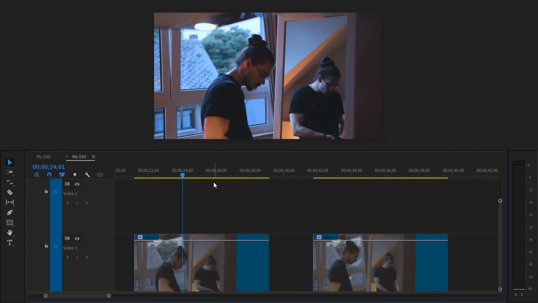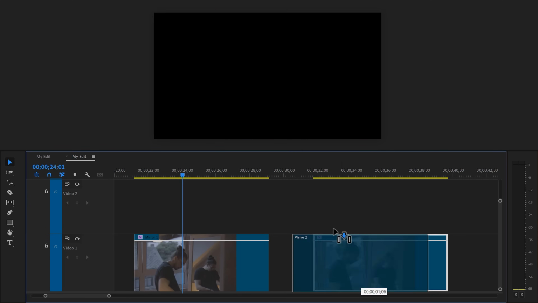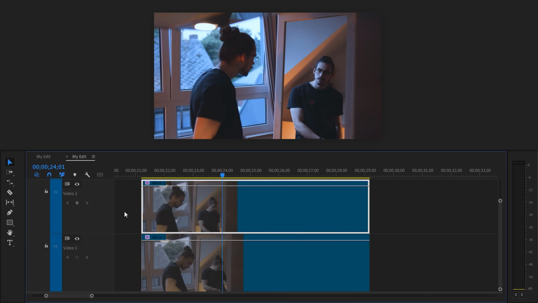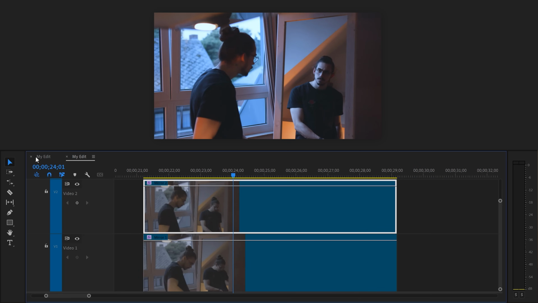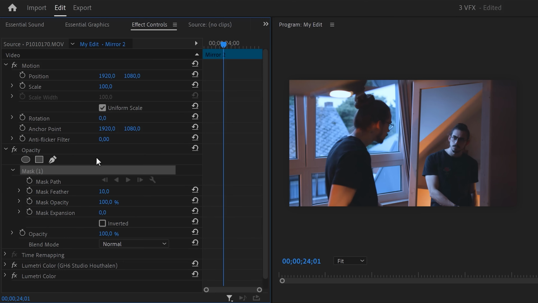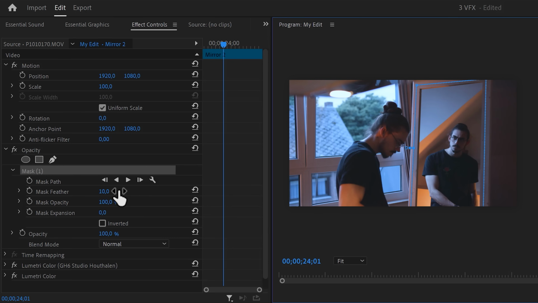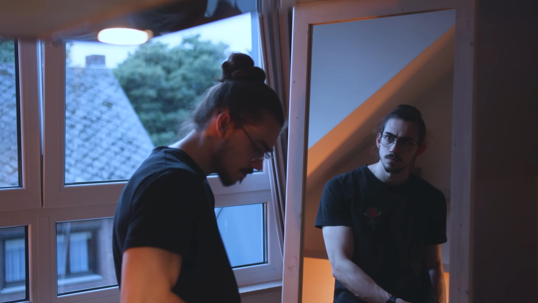Now put both the clips into Premiere with the scary clip on top of the normal clip. Then with the top clip selected, go to the effect controls and look for opacity. Then click the pen tool to create a mask. Head over to the program monitor and create a mask around the mirror. If needed, you can always increase the feather of the mask just in case the lighting is a little different in both shots. And there you go, a simple haunted mirror effect.